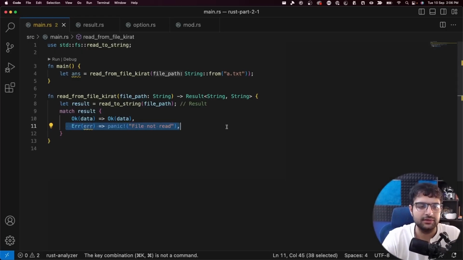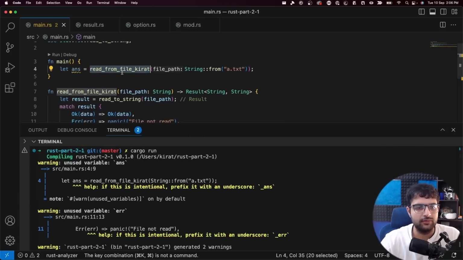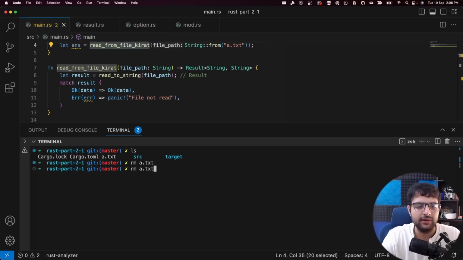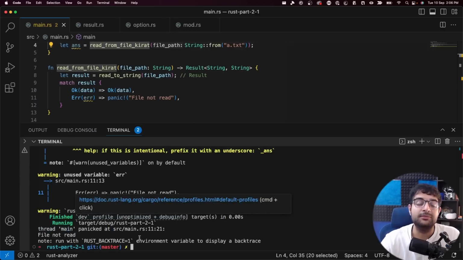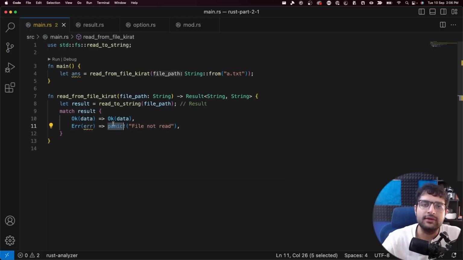If I run this, you will see, let me delete the a.txt file. Let me run it again. You will see it says thread main panicked at source/main.rs. The thread itself panicked, the program itself stopped executing. This is another way to do error handling, or throwing errors in a Rust program.